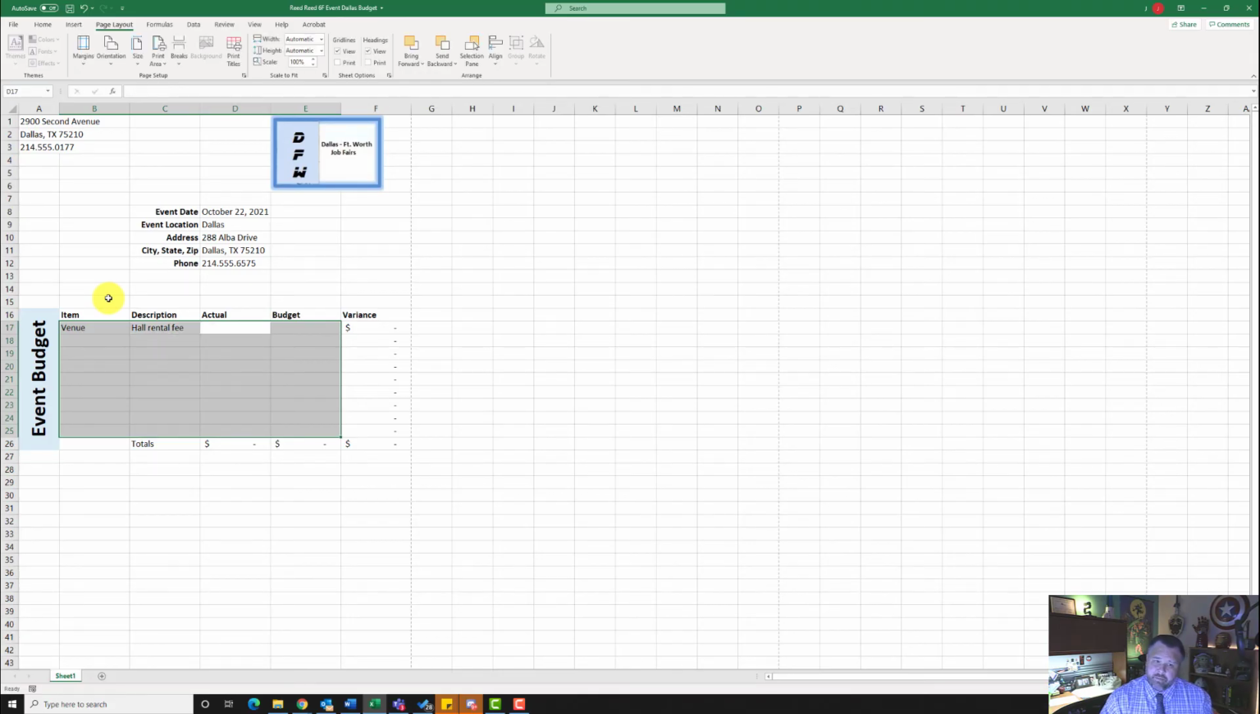Hit the tab key, which takes me to actual. I'm going to type in 7200. Hit the tab key. Notice as we start typing in numbers, everything starts populating. Under budget, I'm going to type in 7,000.